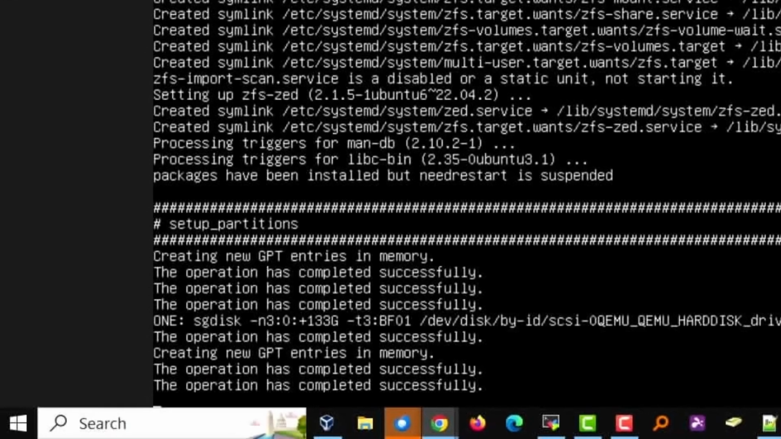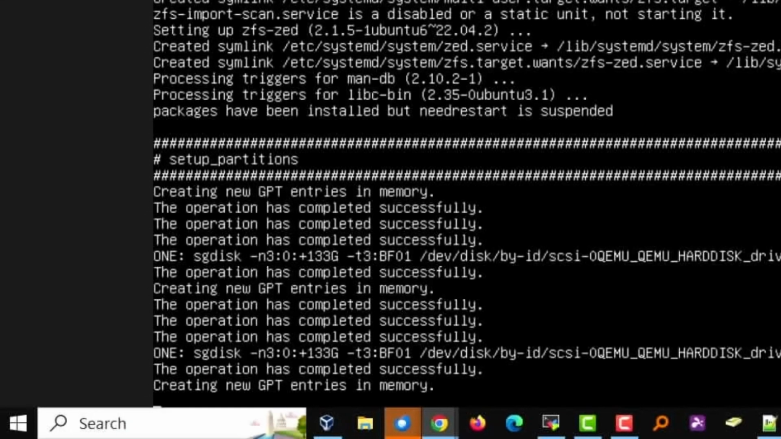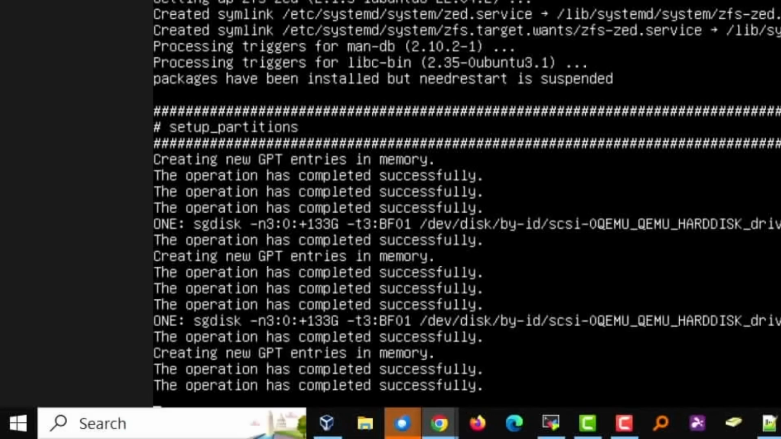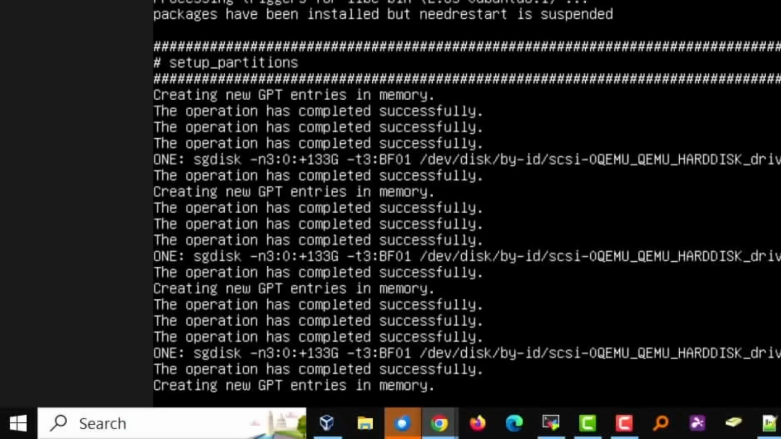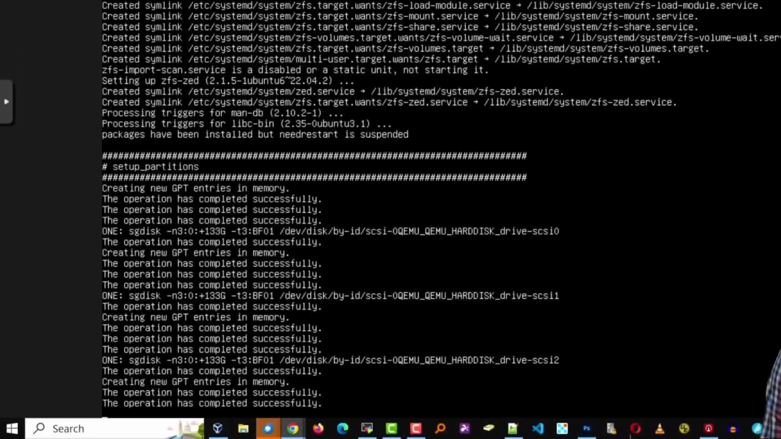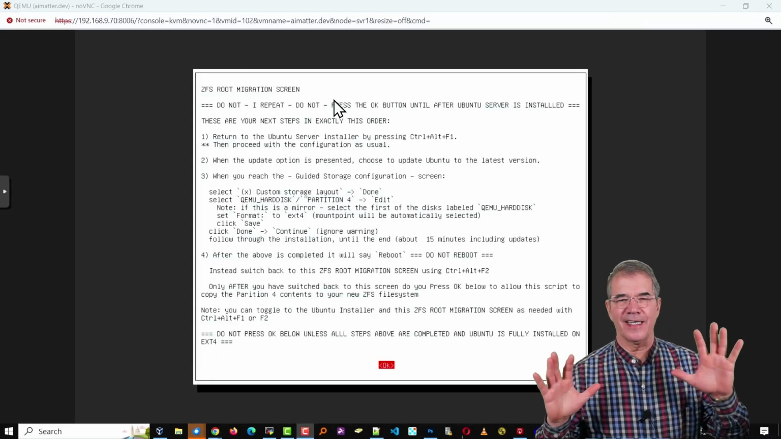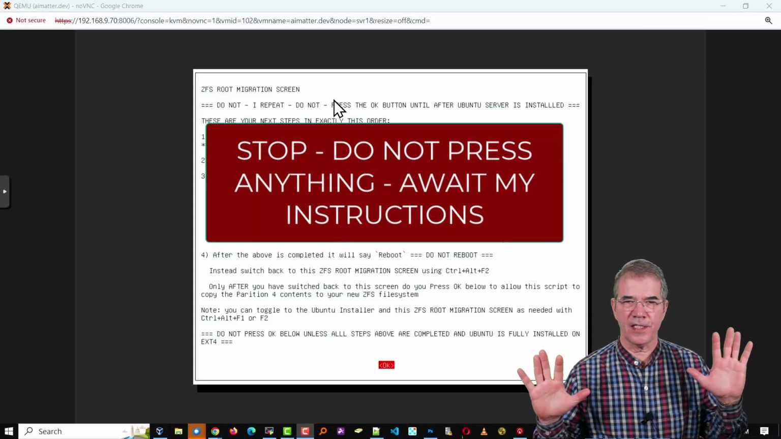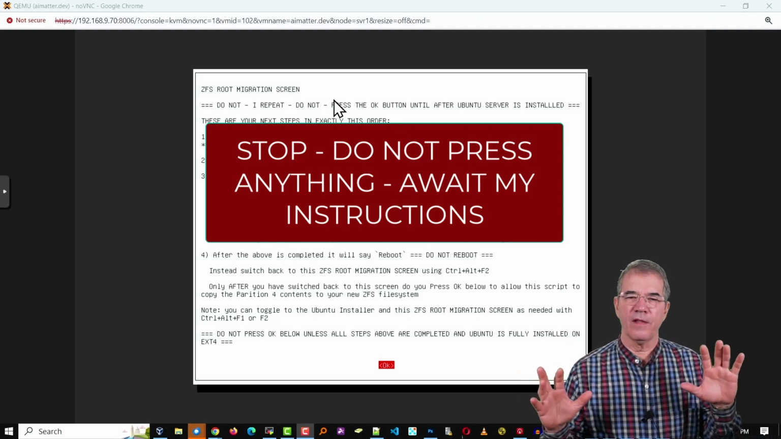You can see here it is setting up partitions on the individual disks. Each disk that it finds will have 4 partitions created on it. Okay, again, don't press any keys here. Don't move forward. This is a pause.